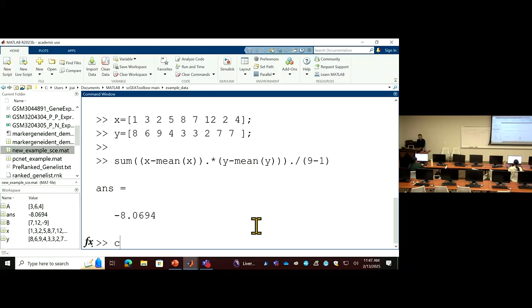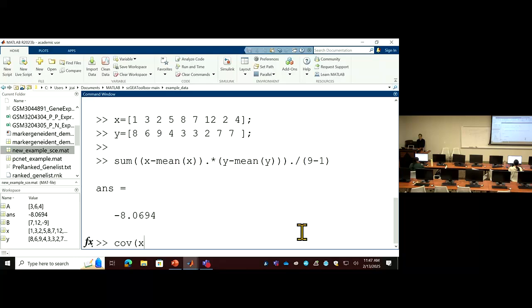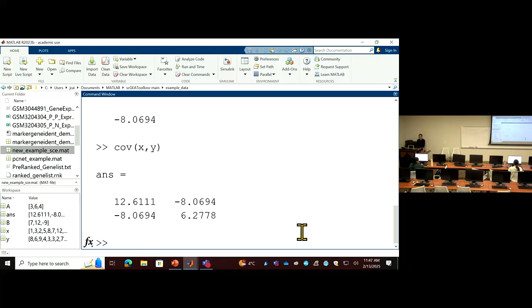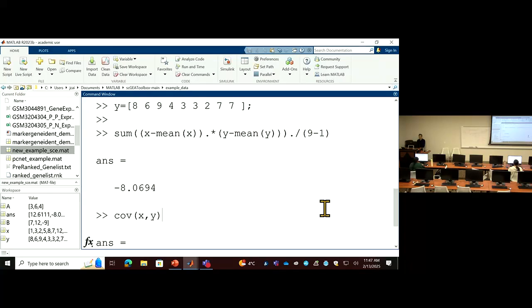Of course, you can use the built-in function without explicitly computing all these different steps. And then x, y should be, so this function gave you both the variance of x itself, the variance of y, and also the covariance matrix. All right. Remember, you have to centralize your data. Okay, doing this step is very important in computing the covariance matrix.